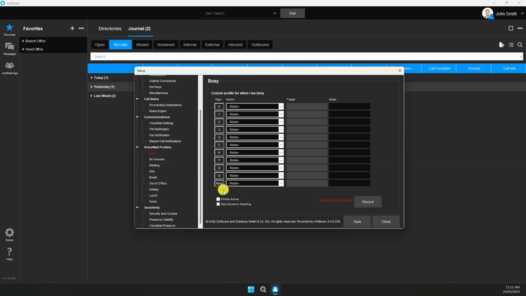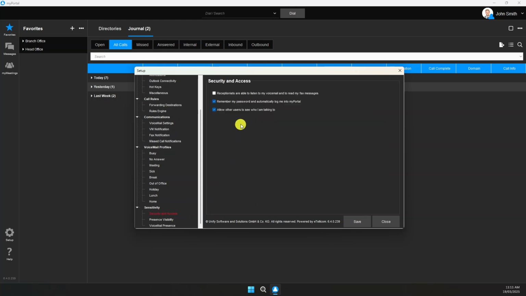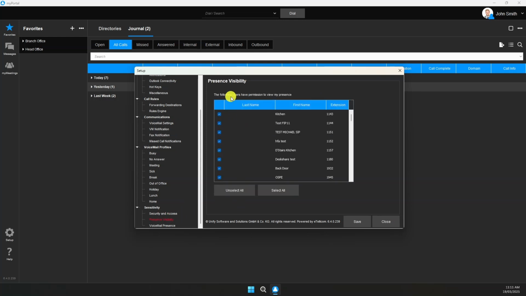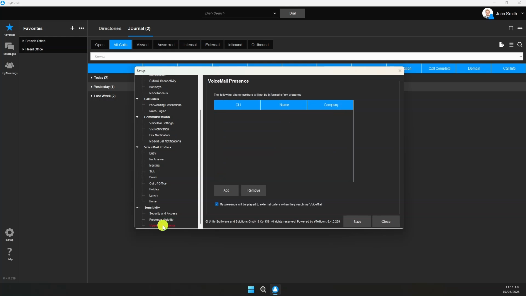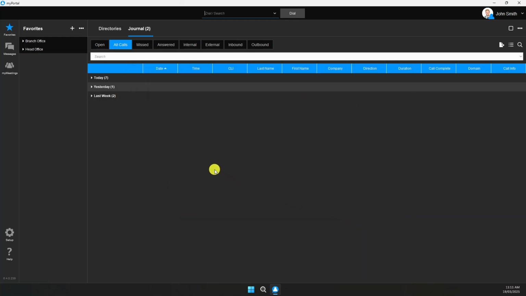Voicemail profiles allow you to set up an auto attendant based on each present status. Under Security and Access, you can set your privacy settings, such as if receptionists are allowed to listen to your voicemails. Under Presence Visibility, you can select who has access to view your present status. Voicemail Presence will allow you to block external callers from hearing your status when they reach your voicemail.